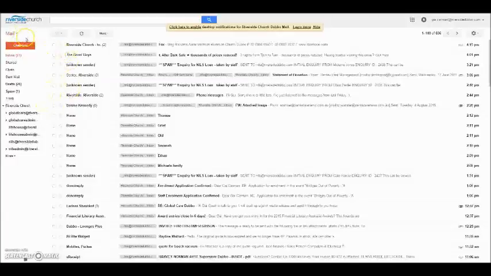So on the left-hand side at the top, we've got mail, contacts, and tasks. Down below, we've got compose for composing a new email. Then we've got inbox, starred, chats, sent, drafts, spam, trash, and Riverside Church.